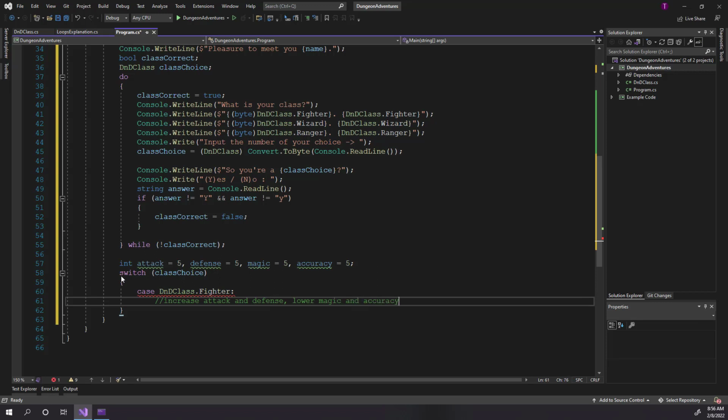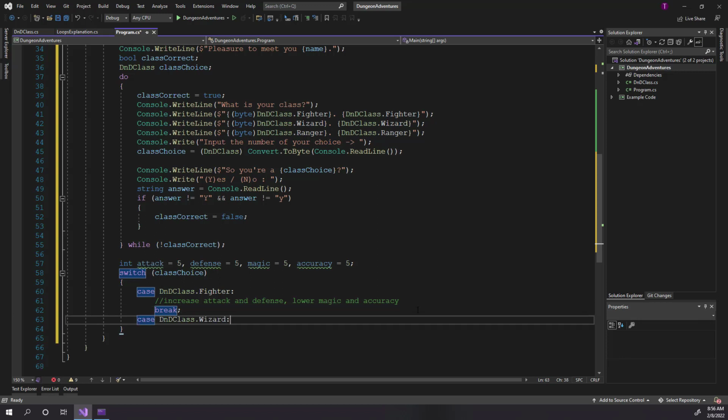In C#, each case statement that contains any code must end with a break statement. When the break statement is executed during runtime, the switch statement will understand that the work is now done, and flow of control will leave the switch statement. This can also be used inside loops to end them early. Now that the fighter case is set up, let's quickly set up the wizard and ranger cases.